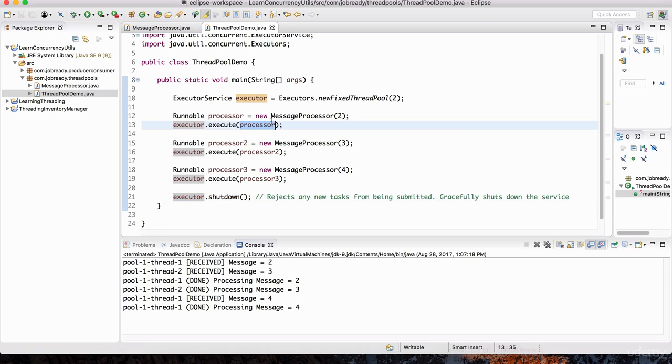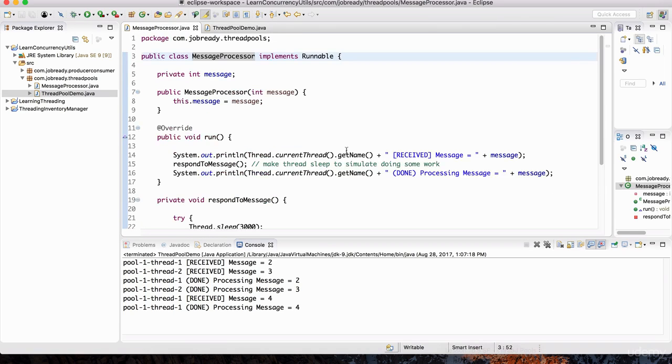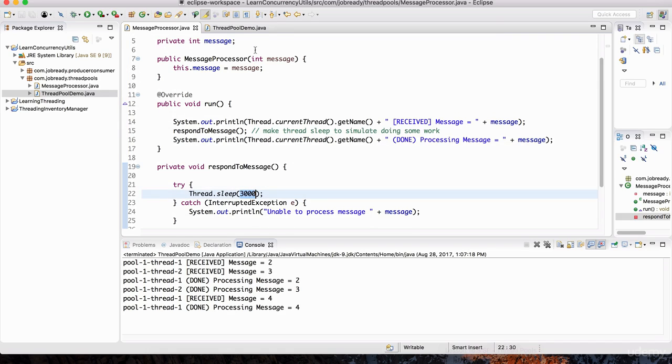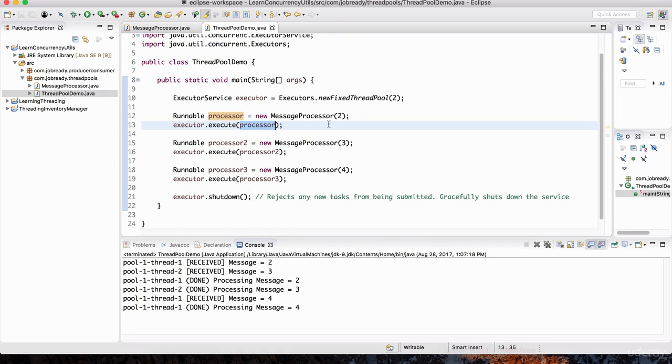So each of these processors, let's go to the MessageProcessor class. Notice that it sleeps for 3 seconds. So 2 threads are going to be working on processing these messages at the same time. Thread 1 is going to take one of these processors, and thread 2 is going to take the other one. And then once one of those threads becomes vacant, it's going to use that same thread to get the 3rd message processed. So this is also a way to recycle threads. It basically spawns 2 threads and then recycles them. Once one thread is done doing what it's doing, it utilizes that same thread to do some other work. So 2 threads are being used to process 3 messages here.